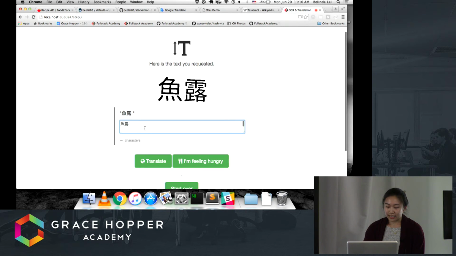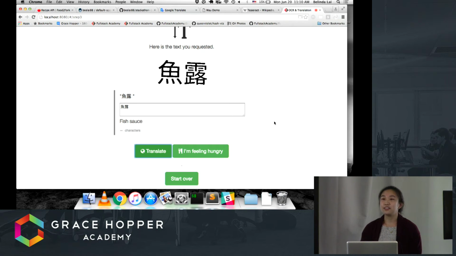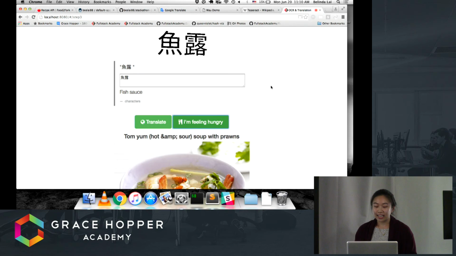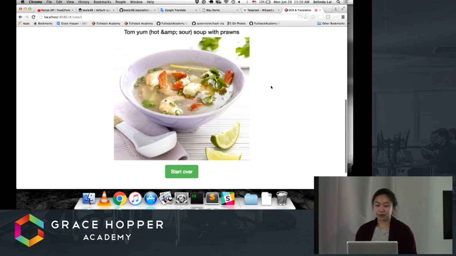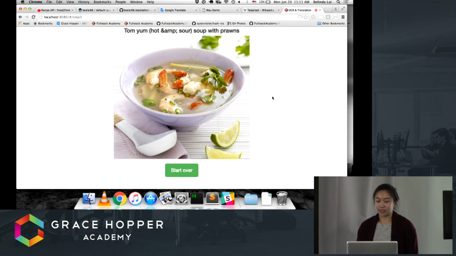And then once you've got the text here, you can click translate, and it'll tell you this is fish sauce. Now you know. And if you're feeling hungry, you can click the I'm feeling hungry button, and it will bring you a random recipe from the Food to Fork API, which should have that ingredient in it, essentially. And if that's not what you're looking for, you can start over, essentially, and take a new picture.